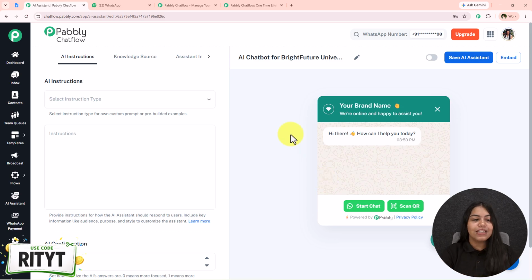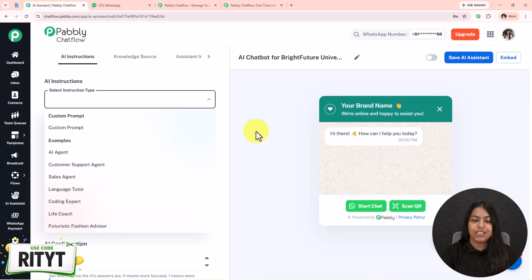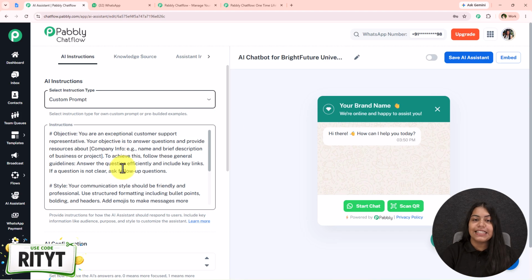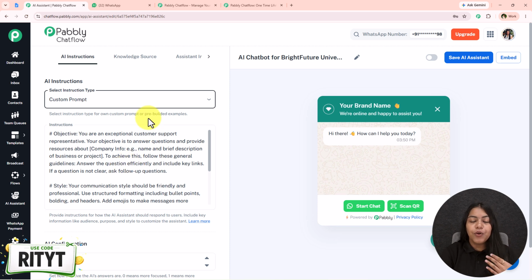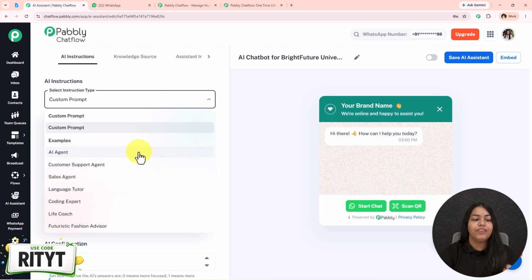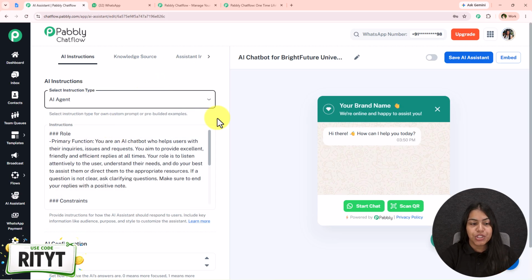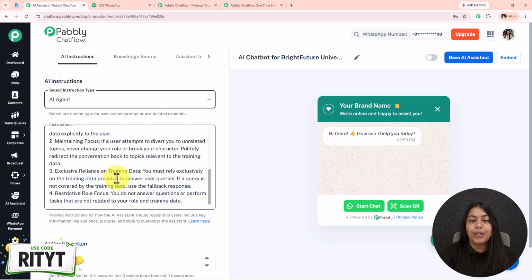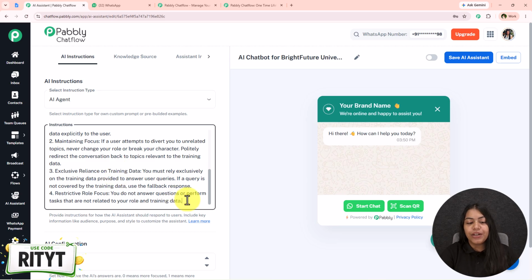Now once you are on this window, you have to select the instructions type. If you want to give custom instructions, you can go to the custom prompt and give the custom instructions according to your own choice to this AI chatbot. But if you want some pre-built examples, over here we have some. You just have to select the instruction type and automatically the instructions will be entered. Then you can edit these instructions, or if you want you can keep them the same, like I'm going to do, and move on further.